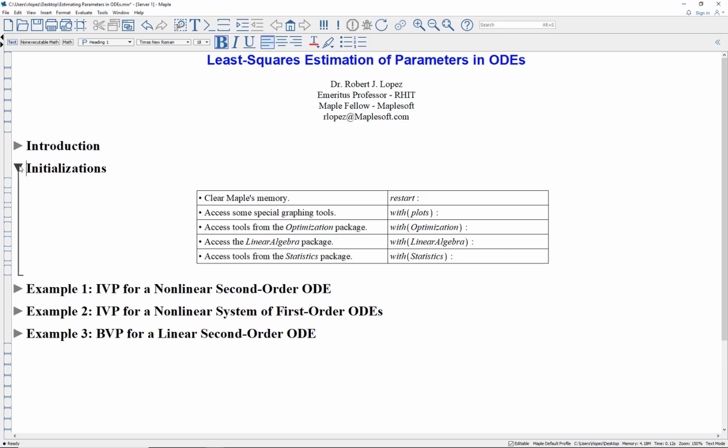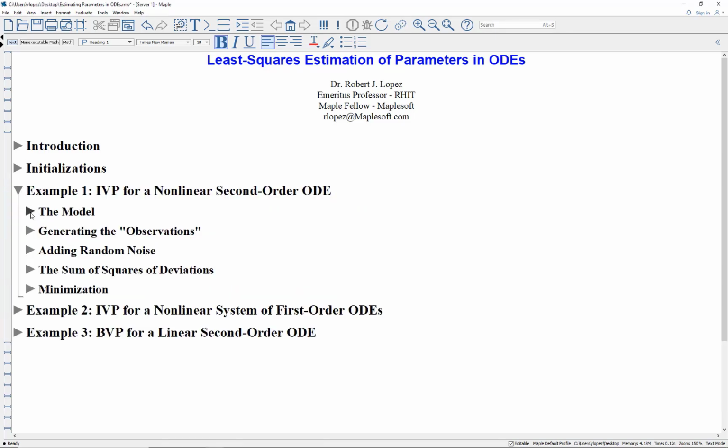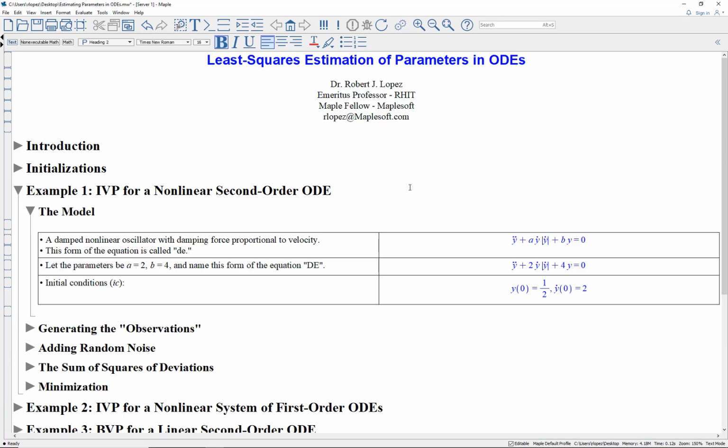Our first example is a damped nonlinear oscillator with a damping force proportional to the velocity. This is a common ballistics problem. Second derivative, first derivative, this gives you the direction of the square of the magnitude. I started with 2 values for A and B, 2 and 4. Then I picked initial data, a half and 2.